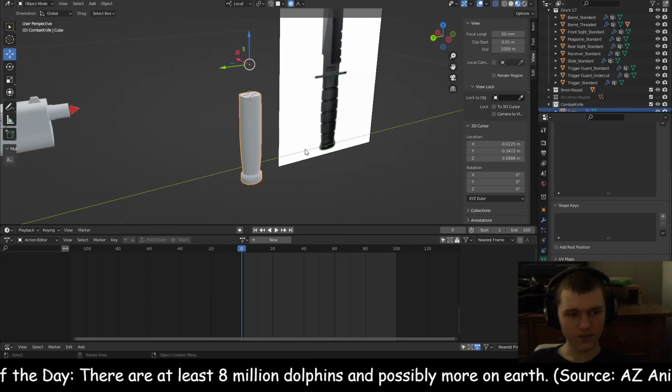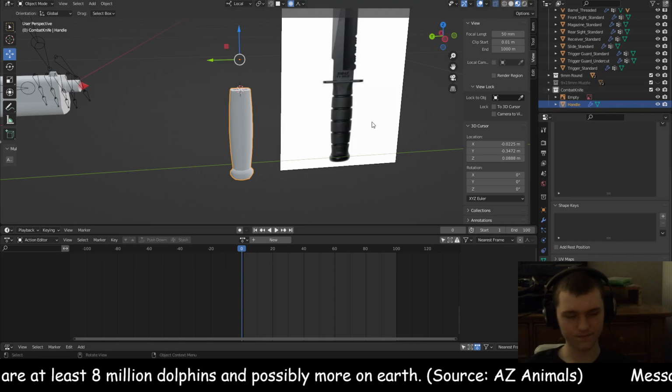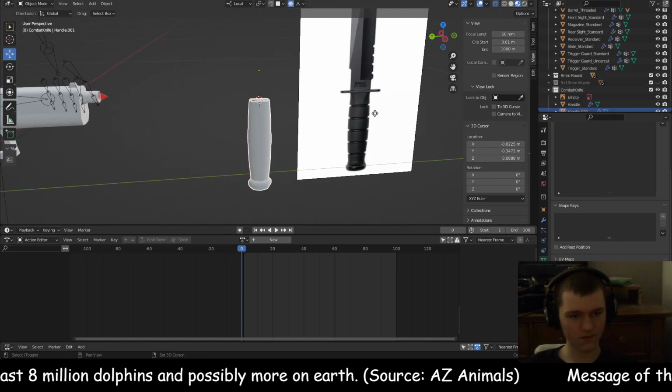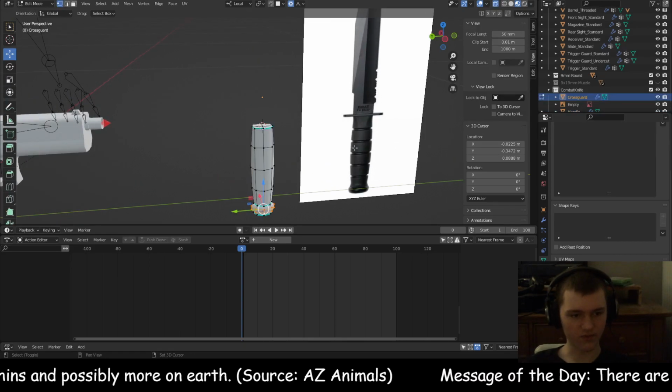Okay, let's move on to the cross guard. So I'm going to call this handle. And then we're going to have cross guard. And this will be pretty simple.